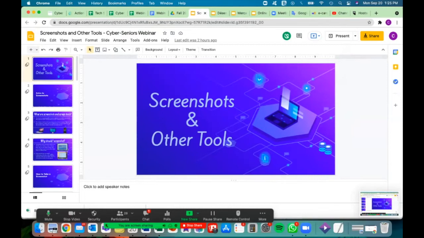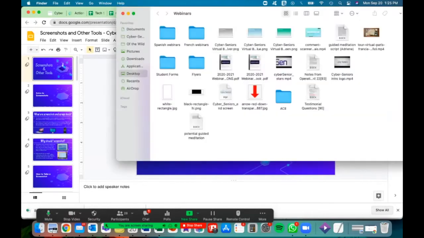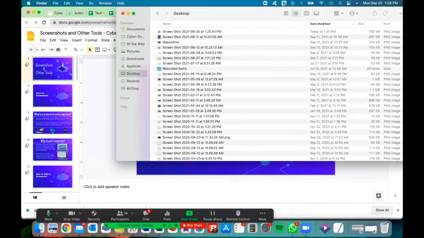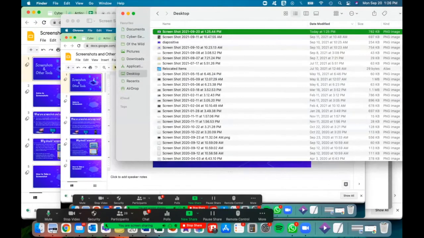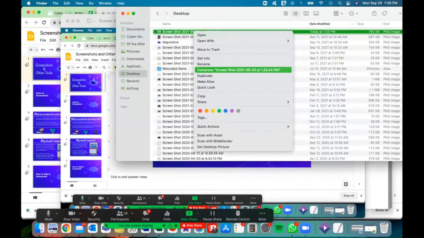So if I want to be able to find that screenshot again, all I have to do is go to Finder and Desktop. And this is where all of my screenshots will appear. So the one I took most recently is the one at the top. From here, I can easily rename it if I would like.